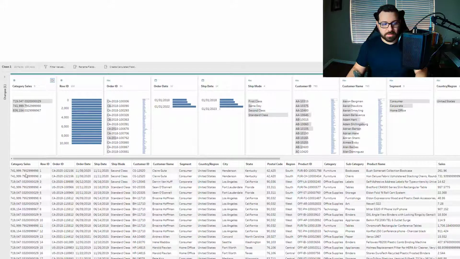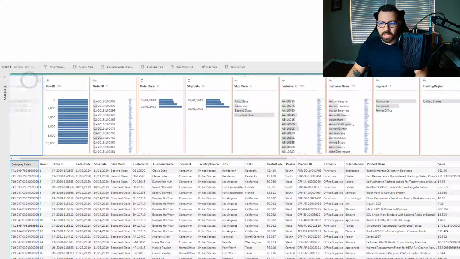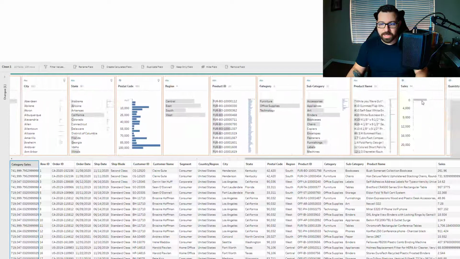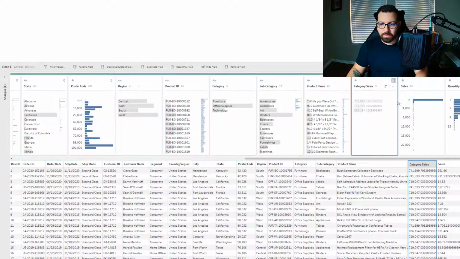And there we've got it. For every row now, this column represents the sales for the category, the sum of all of the rows that make up the sales for each category. So we could use that for a percent of total calculation. And now we have this aggregation in our data set without having to change the detail and the granularity of our data.